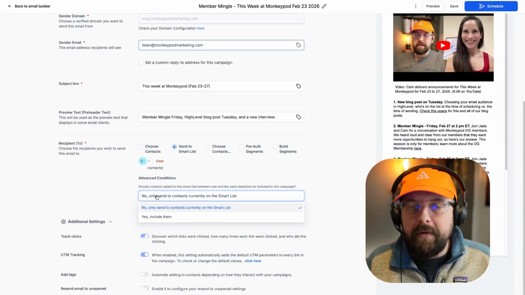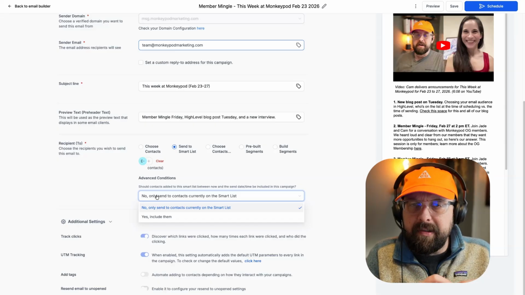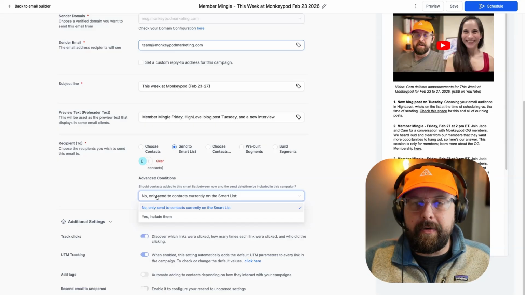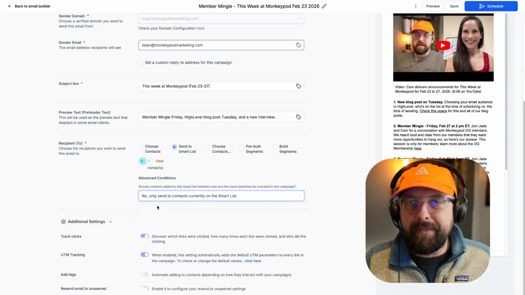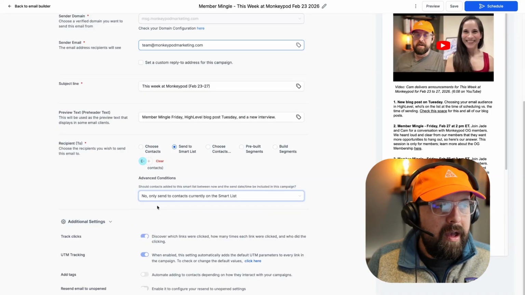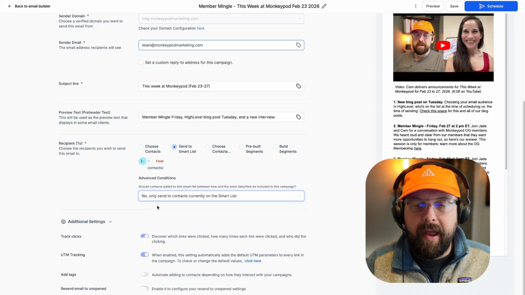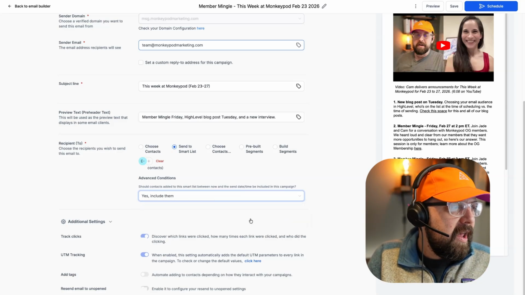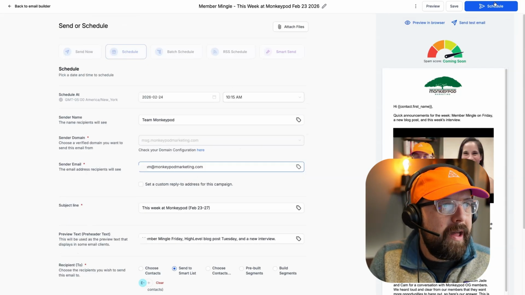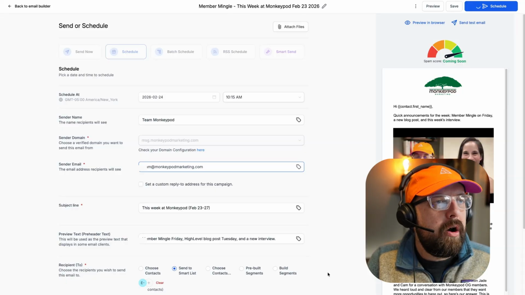If it was really important to me to be specific, to be deliberate about who was there and not accidentally send to an unqualified contact, then I would pick the first one. But if somebody opts into my list or becomes a member in the time between now and when the schedule hits, I can pick this second option and include them. So we're going to do that. We'll hit schedule. And now I have confidence that if this list evolves or changes at all between now and tomorrow morning when the email is scheduled, it's going to reflect the appropriate list at the moment of sending.